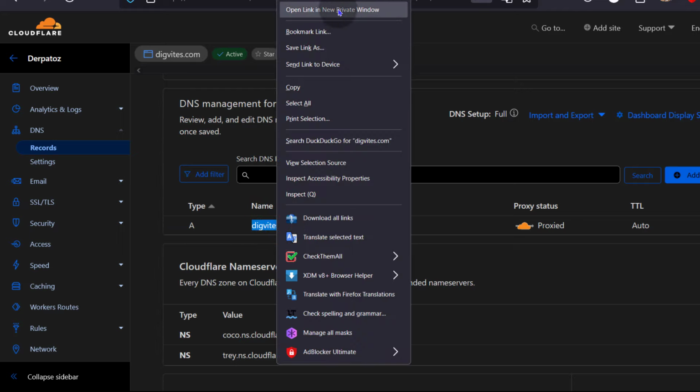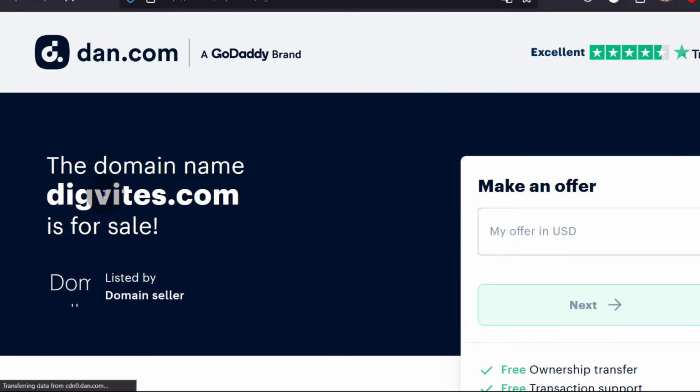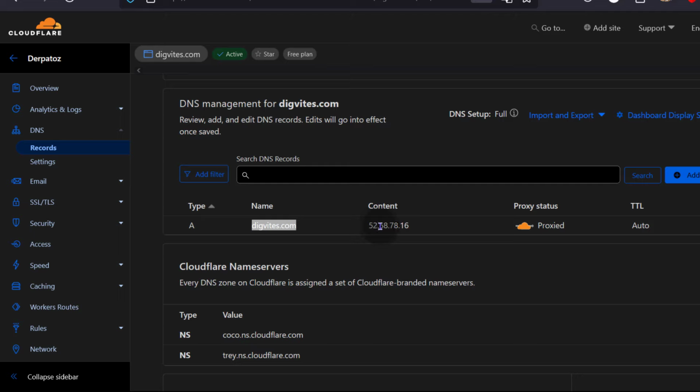And if I go to this domain for now, you can see it redirects to dan.com. And that's because of the IP address that is there. And we're going to change this before we add the website. So first things first, let's create a cPanel user.